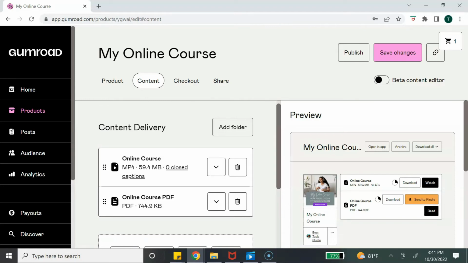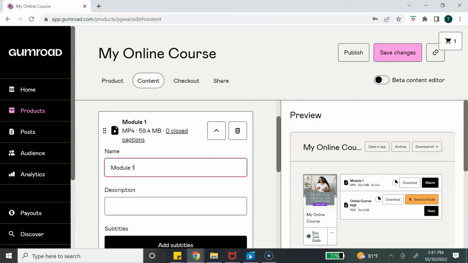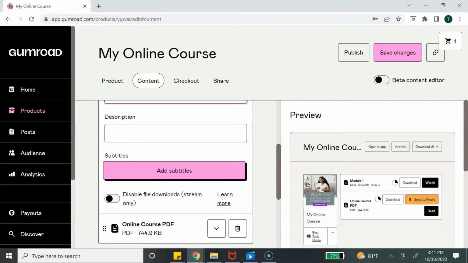You want to click on the down arrow button. If you want to change the name, you can change it to whatever you want. You can add a description. If it's a video, you can add subtitles. This next option I think is super dope. It allows you to disable file downloads, and this means that the customer can only stream your video on the Gumroad platform. They are not allowed to download your video content, and this is great for helping to deter people from downloading your content and sharing your content without permission.